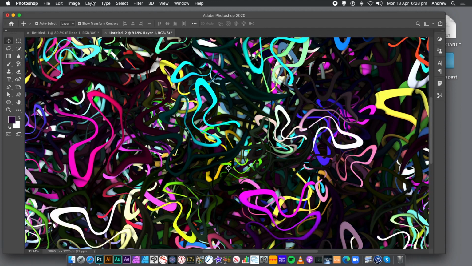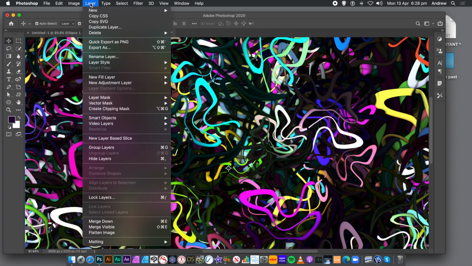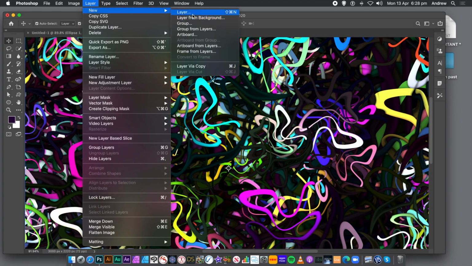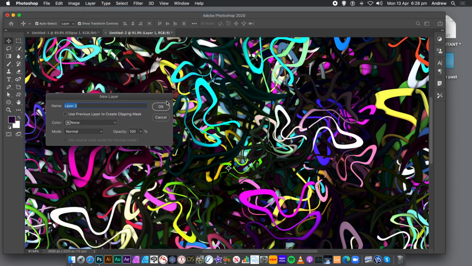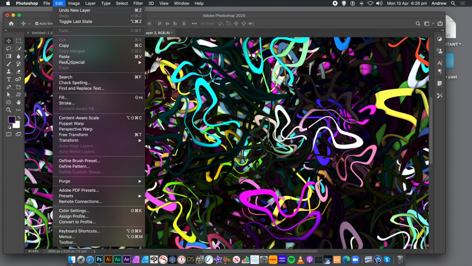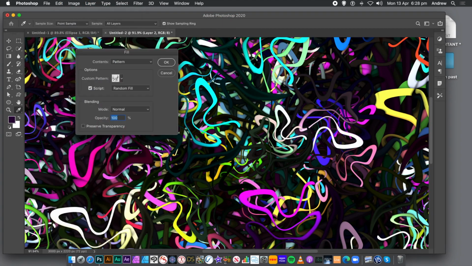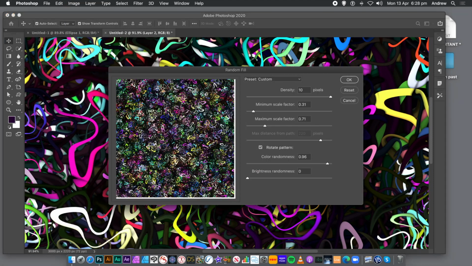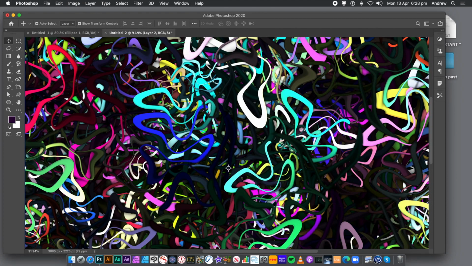What you can also do, of course, you can go to Layer menu and New Layer and add it to a layer. So you can then run the fill again, Edit menu and Fill. Click OK. Quite a few OKs in this. Keep it the same. Click OK. Again, Photoshop and OK.